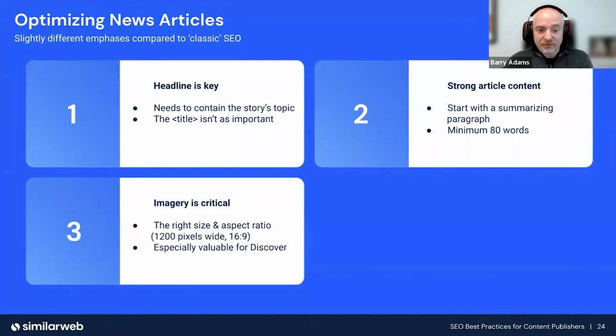Third, we're then talking about the images, especially in Google Discover. You want to make sure that you have a good headline image, a banner image that Google can show in the Discover feed, which means it has to be 1200 pixels wide and have a 16:9 aspect ratio.